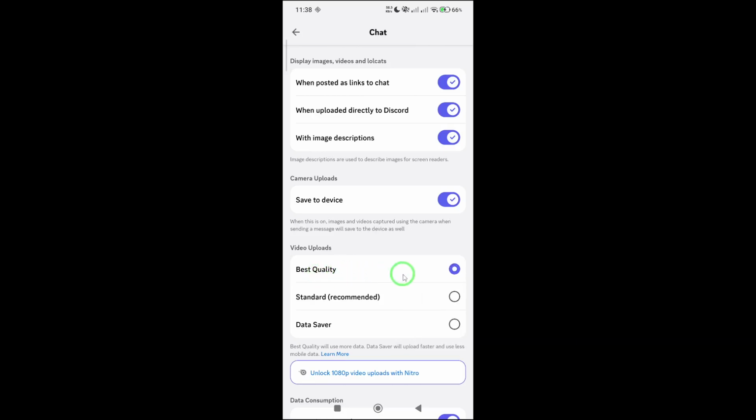By selecting this, Discord will make sure your videos are uploaded with the highest quality possible, keeping the details sharp and the resolution clear. After you've made that change, you're good to go. From now on, every time you upload a video to Discord, it will use the best quality setting available based on your connection and device capabilities.